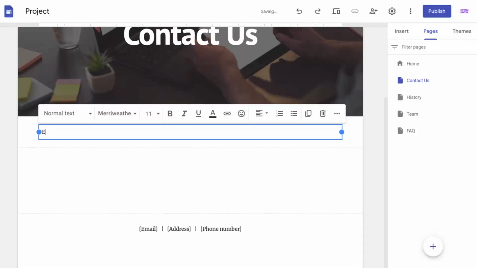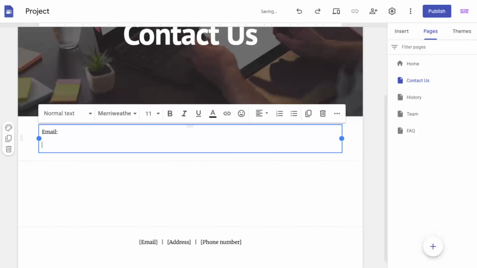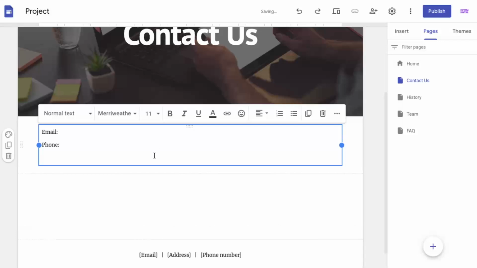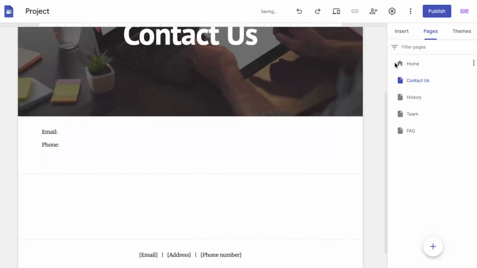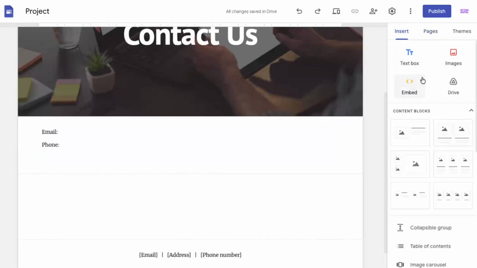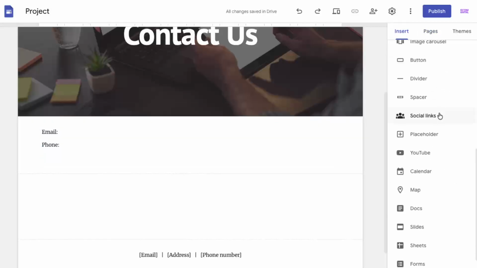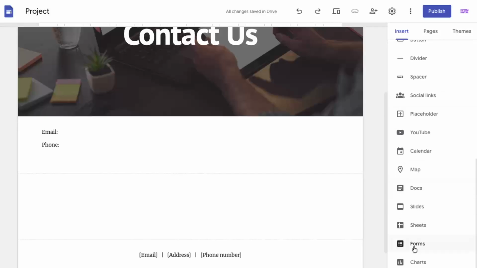With the new page selected, you can start adding content. Use the Insert tab to add a text box for your email address, phone number, or office location. If you'd like a more professional setup, you can insert a Google form so visitors can submit messages directly through your site. Take a moment to adjust the layout, spacing, and headings so everything is easy to read and looks consistent with the rest of your website.